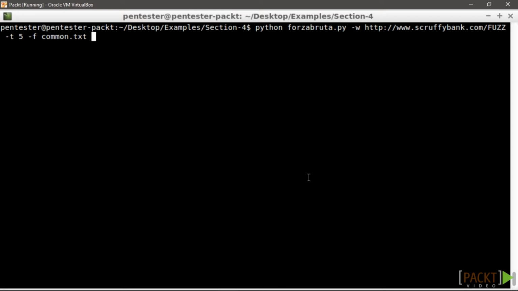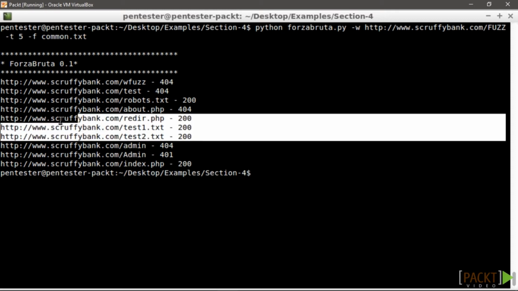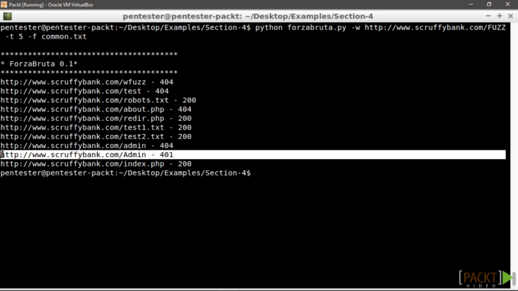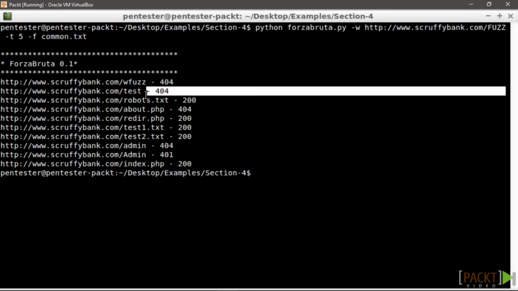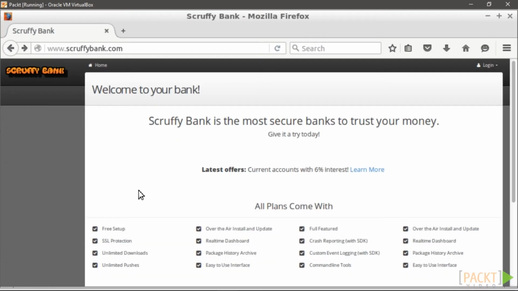Once we run this, you should see the results. We have one result per word in the dictionary. We have some valid 200 status codes and 401, which means authentication needed, and many 404, not found codes. Let's see some examples in the browser.